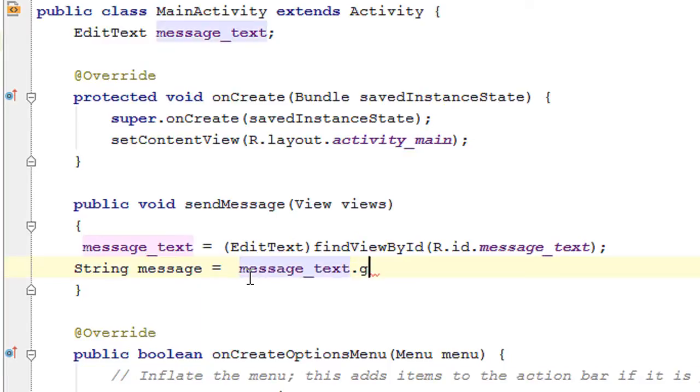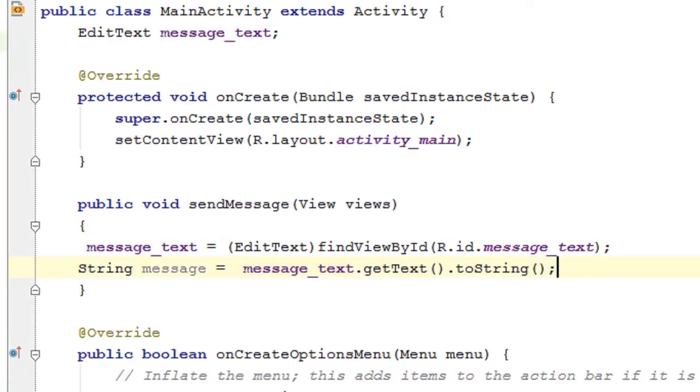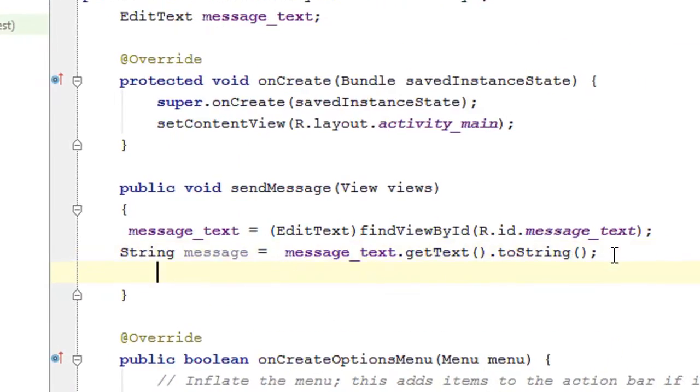So message text dot get text, convert it into string. Okay, so here we got the message from the edit text. Now we have to create an intent object and we have to attach the data into the intent object and we have to call the target activity.